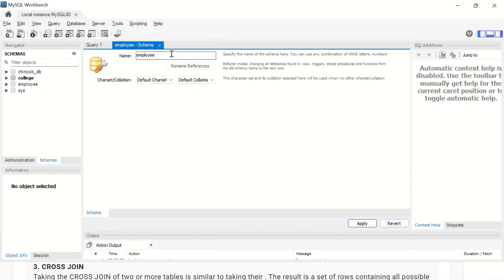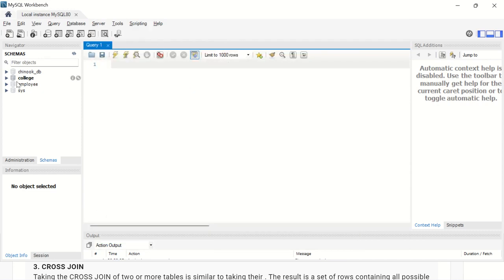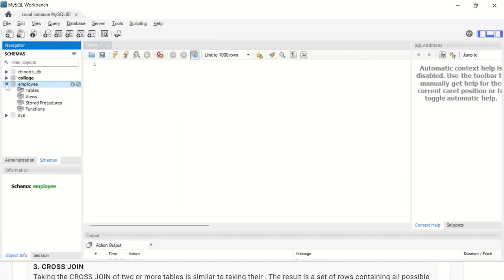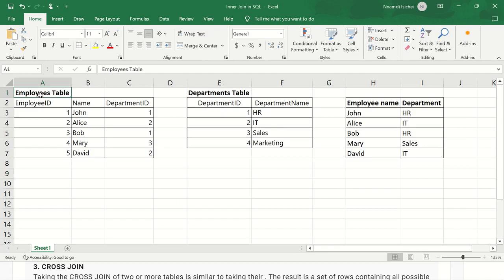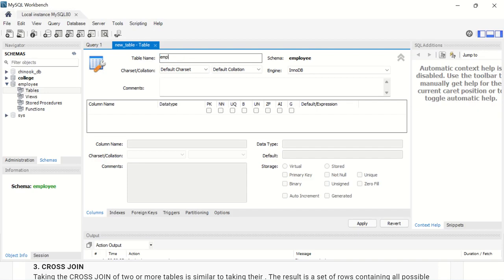All right, so employee database has been created, which is this. Under the employee database, we have two tables. I'm going to create the first table. The first table is called employees table. Let's call this employees_table. And to put in the columns, the first column is the employee.